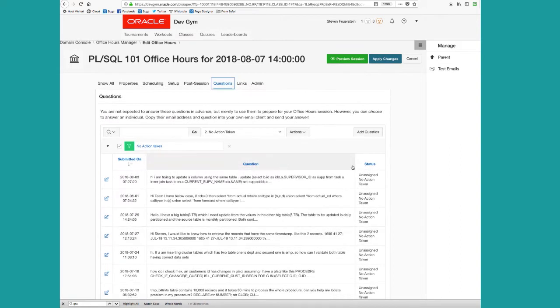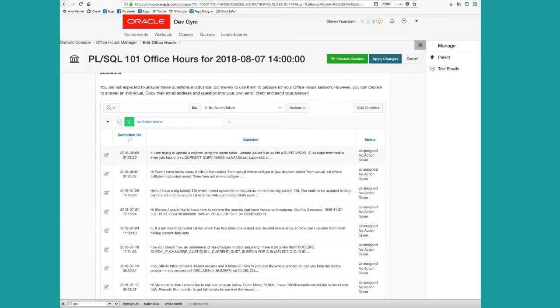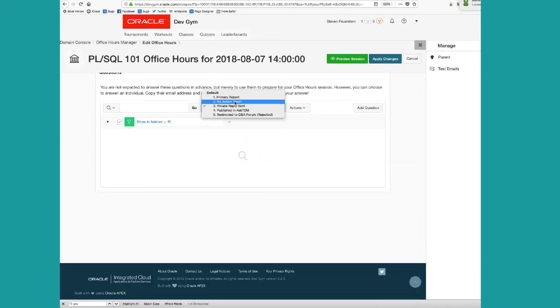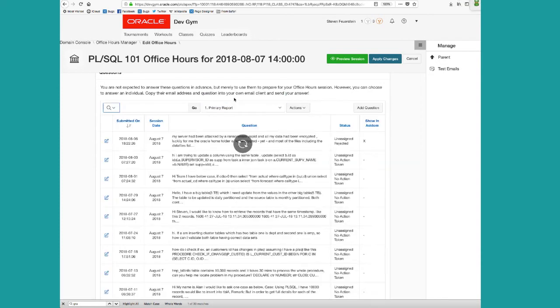Okay, so you can see that we've got a little bit of status here, unassigned, no action taken, etc. We've got different reports. You can see the different statuses. The primary report shows you all your different statuses. You can look at things that have no action taken, for which a private reply was sent, that you've published the answer in Ask Tom, or that you've rejected it. You've redirected it to a Q&A forum. Let's dive in. Let's pick this one, unassigned, no action taken.